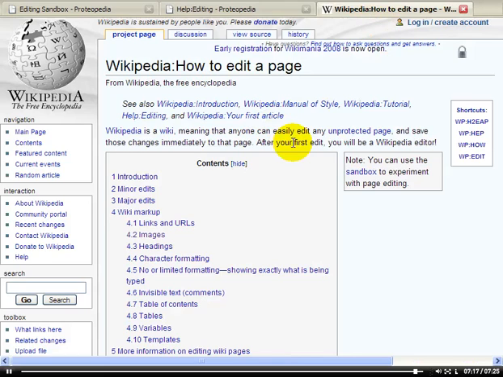I recommend using the cheat sheet at first, and if you need something more in-depth, visit the How to Edit a Page page. That's all for this episode.